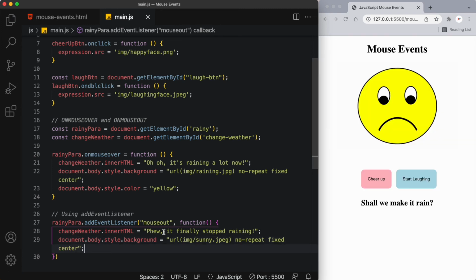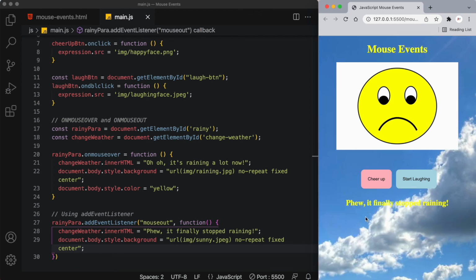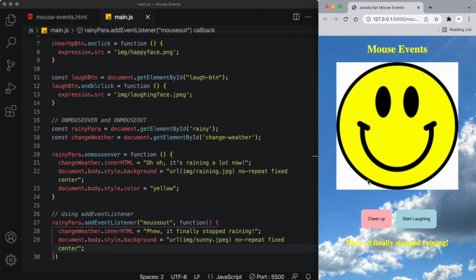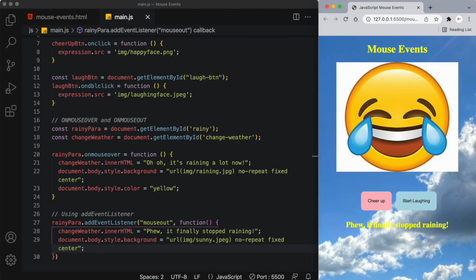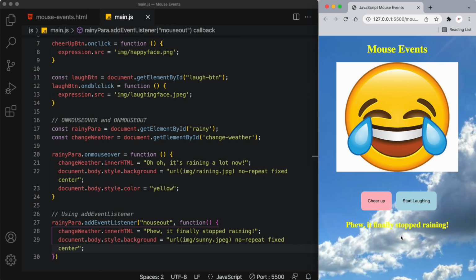And now when I save this and reload the page, everything goes back to how it was. I'm going to do a mouseover event, which will change the background of the image to raining. And now watch what happens when I mouse out. It changes over to the sunny image. And our cheer up button still works, and so does the start laughing, and we can toggle back and forth with different background images.